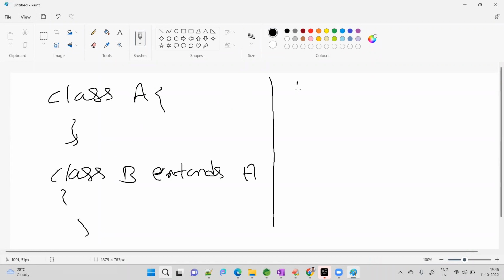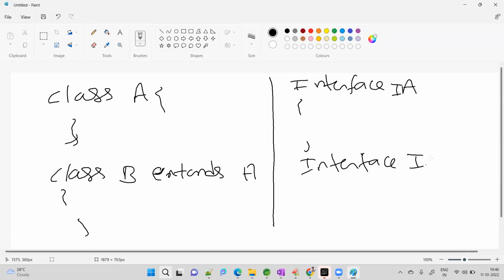Next one. Interface IA. Here, B extends IA. Okay, a class can extend another class. An interface can extend another interface. Okay, is that clear?